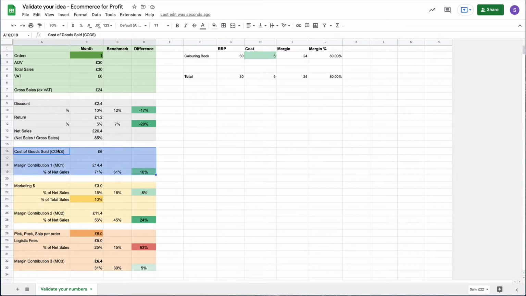So the next section is looking at cost of goods sold, or COGS, product costs. And this comes from this section over here. Now, so what we've got is our product here. The recommended retail price is 30. So for example, if this was 50, and you can see the numbers update. Now, our cost here is getting pulled from the total. So our cost is 6.